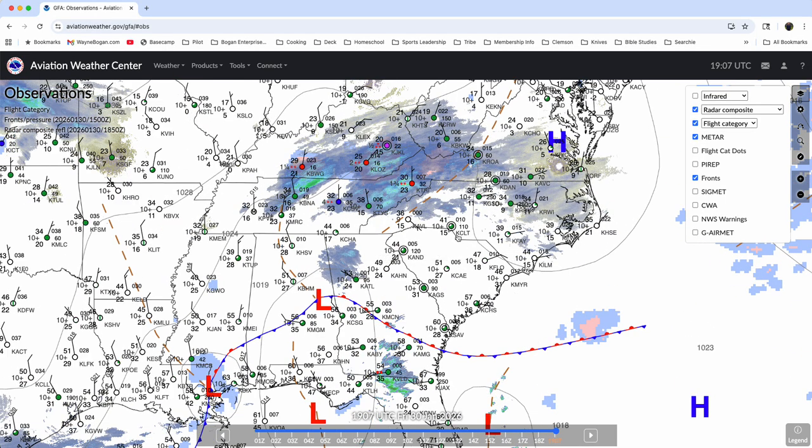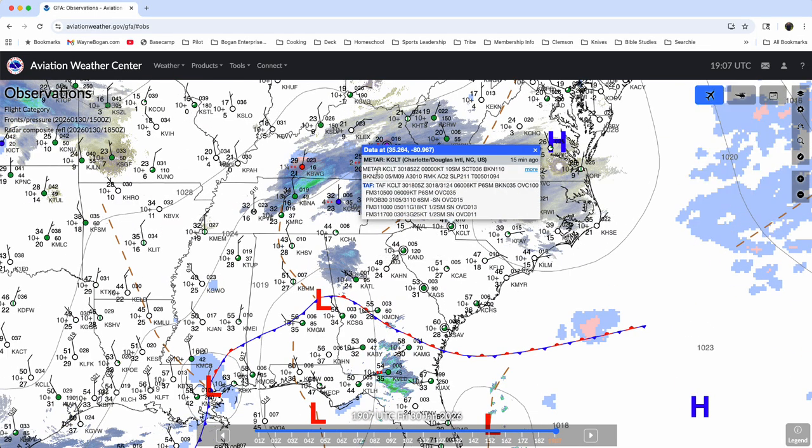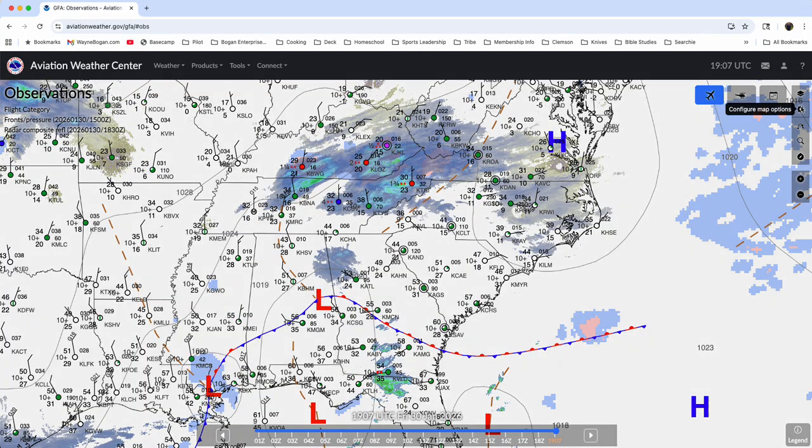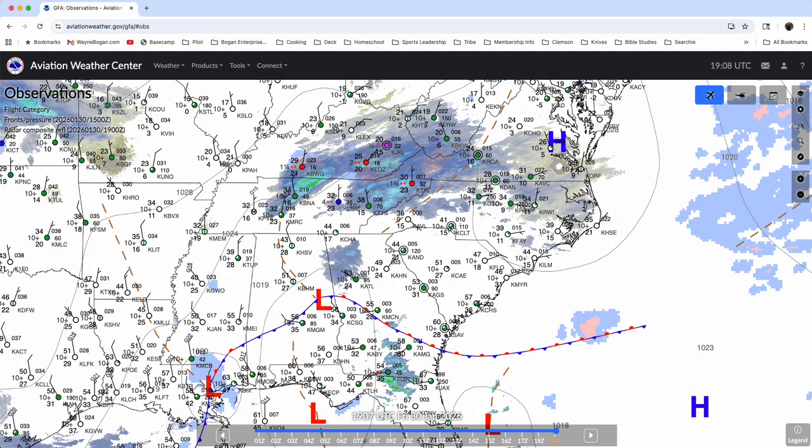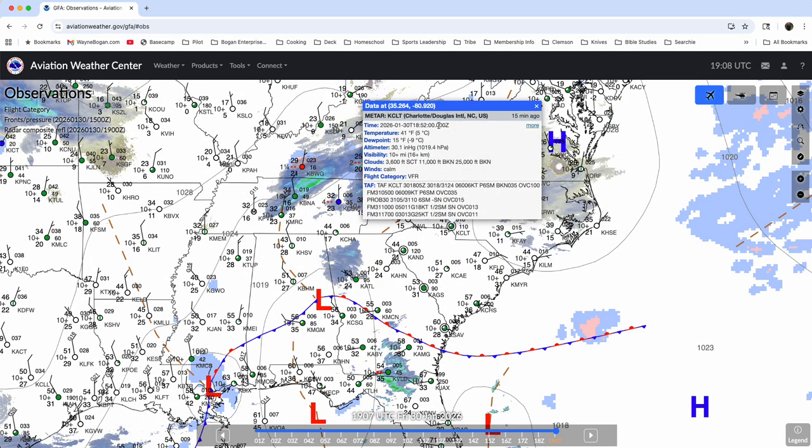And so let's come back in and choose Charlotte. So I can see the METAR as it is here. So I'll close that out, go back to settings, go back to METAR and choose decode METAR and include the TAF for Charlotte. So when I close that out and come back, now it has decoded the METAR for me instead of having to read it straight through, and it has included the TAF for the Charlotte area since the Charlotte airport has a TAF.